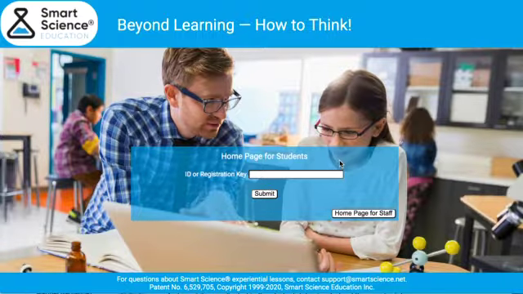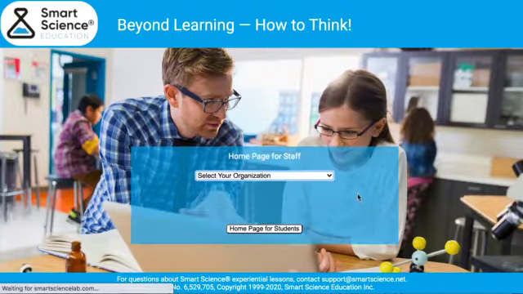So the first thing we're going to do is go to the website, smartsciencelab.com. We like Chrome, Safari, or possibly the Internet Edge browser for that. Firefox is not a great choice typically, and Internet Explorer doesn't work. So Chrome, Safari, smartsciencelab.com. We hit this button, homepage for staff.